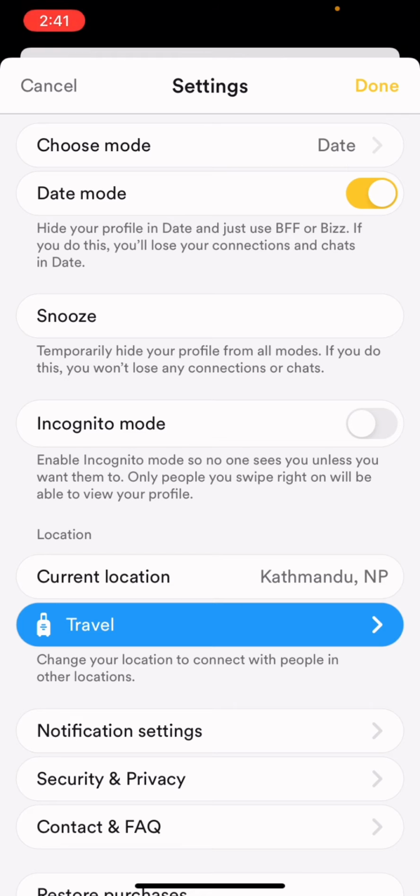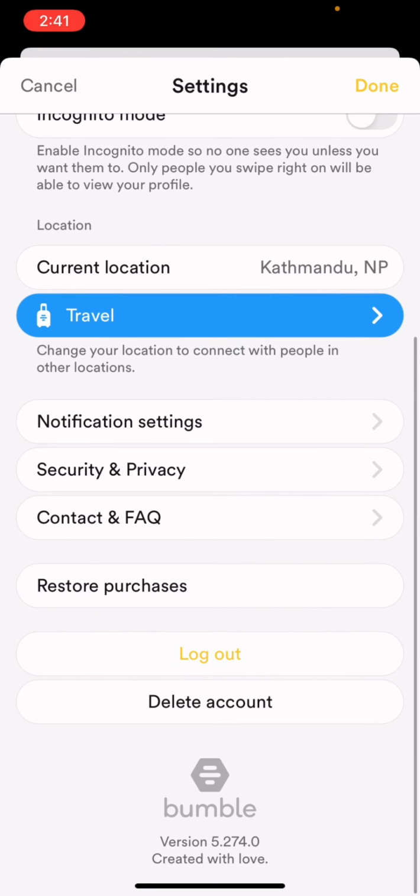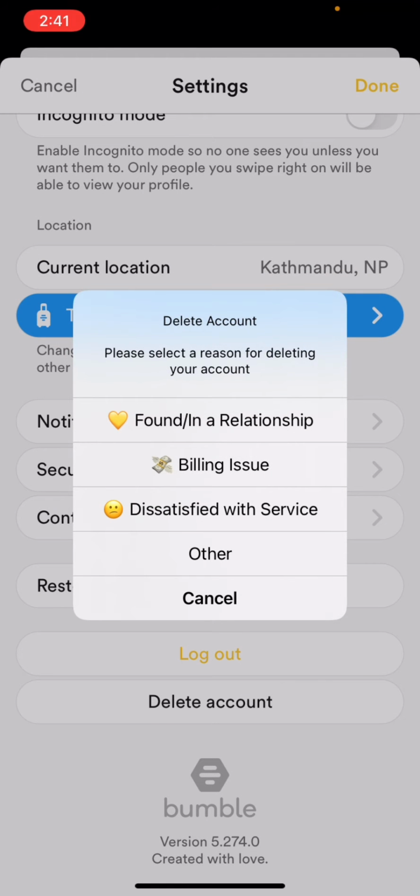After doing that, if you scroll down, then you'll see an option called Delete Account. Click that, and it will ask you a reason for deleting account. If the reason suits you, then select any one. If not, then click on Others and place in the reason. For now, let's just click Found in a Relationship.